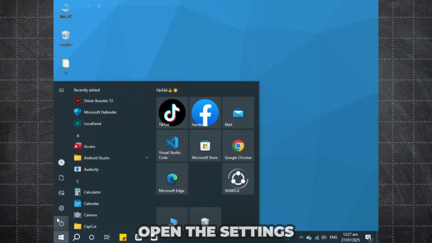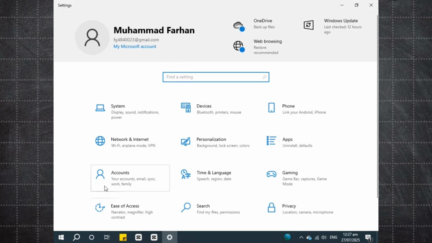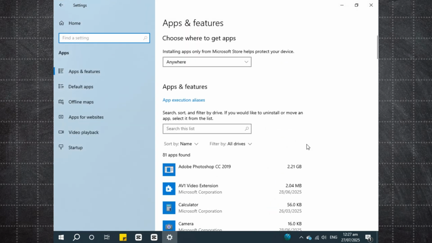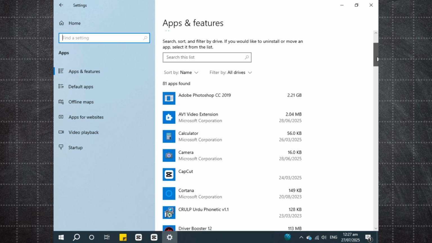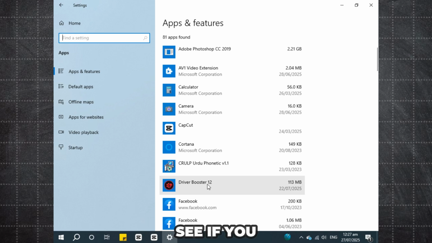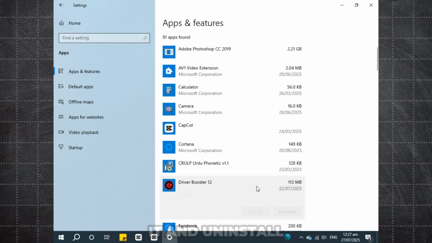In the fourth step, open the Settings. Click on the Apps section. Here you will find all apps installed on your PC. See if you find any useless app. Right-click on it and uninstall.